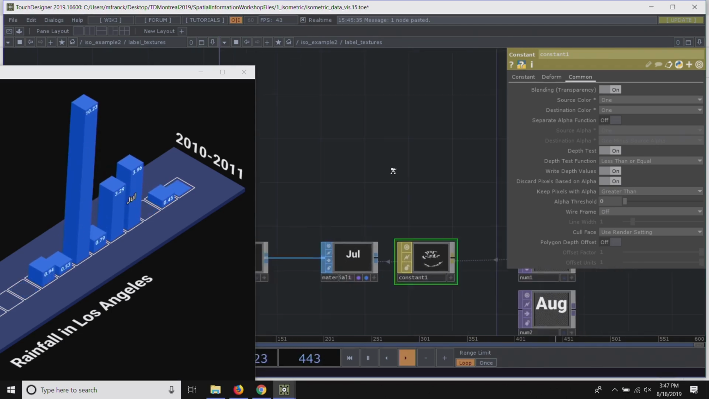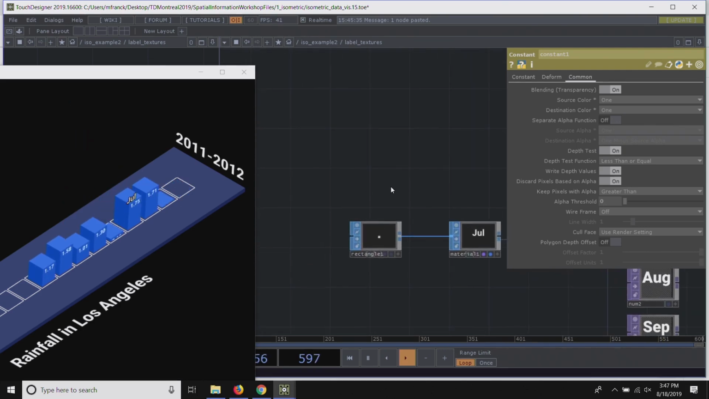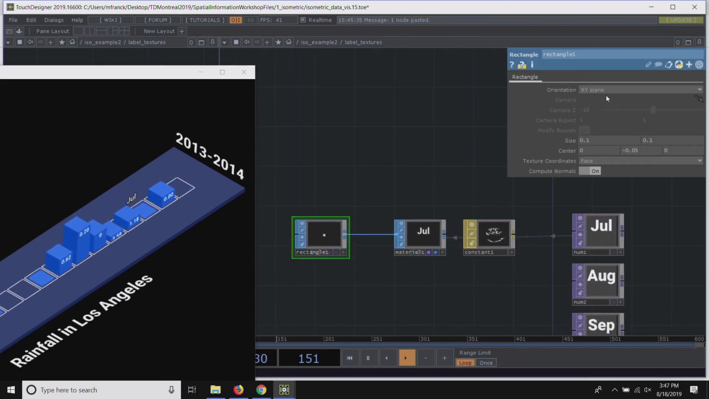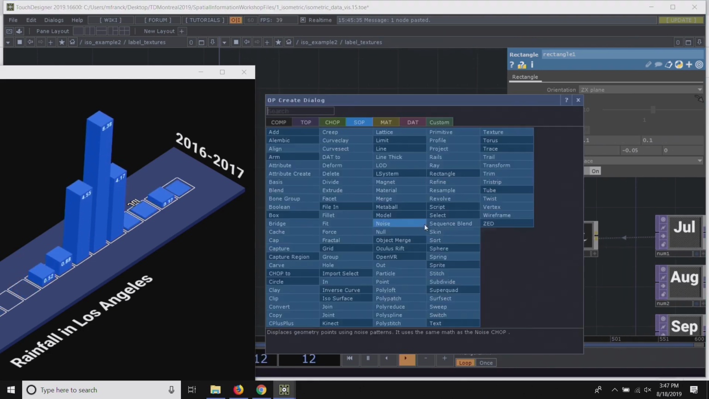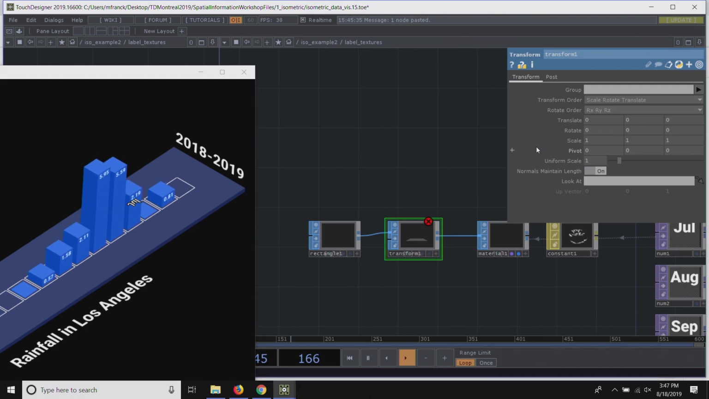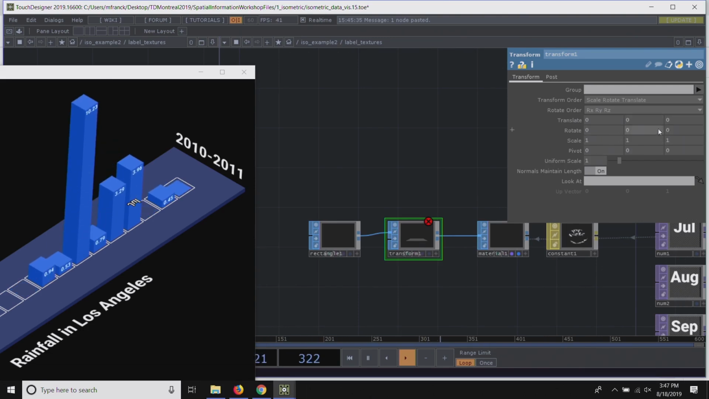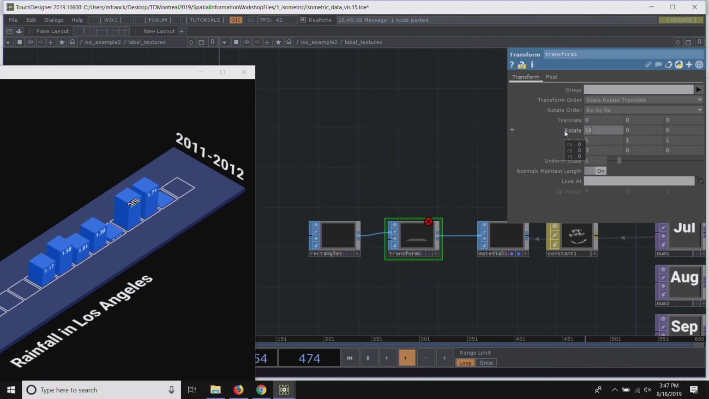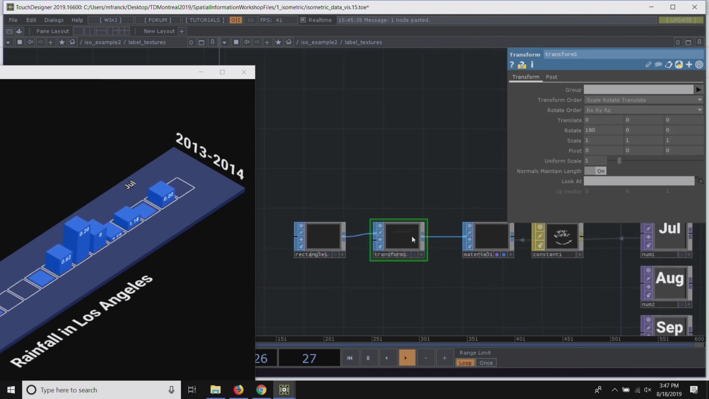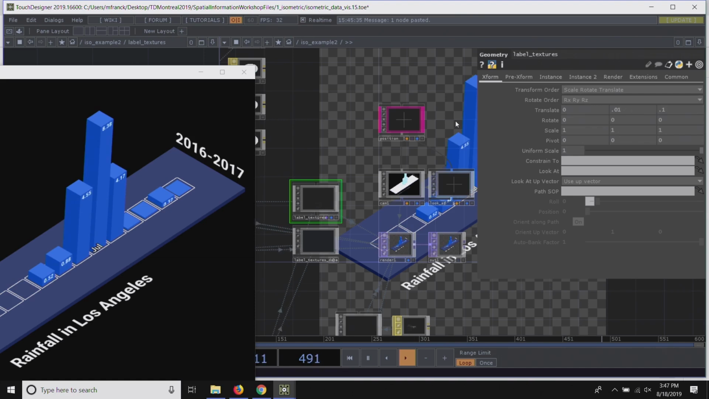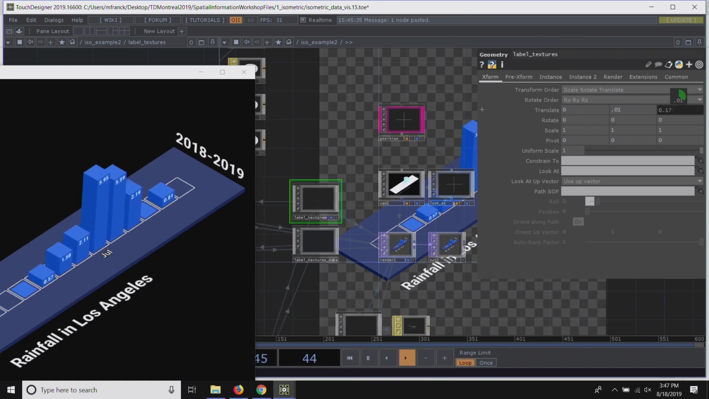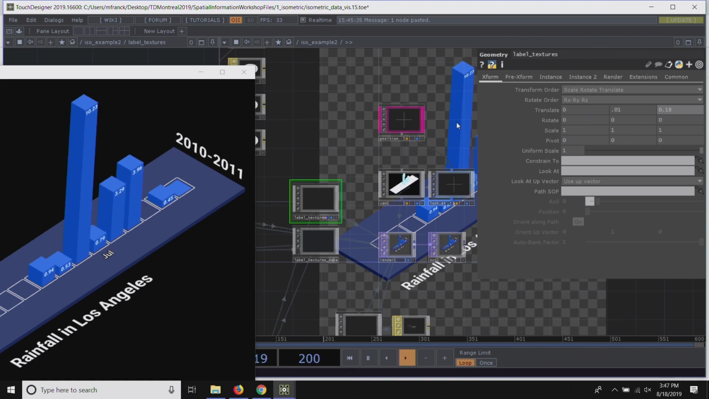So now I can actually place this in my scene. I want this to be on the ZX plane. Now it's kind of flipped around. Do a transform. I think this is flipped over. And I'm going to bring this back down. All right, so I've nudged this into the position that I want.